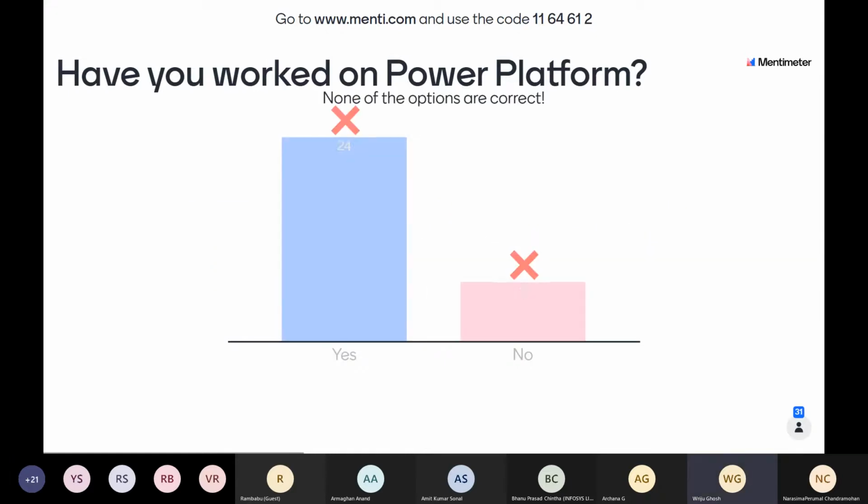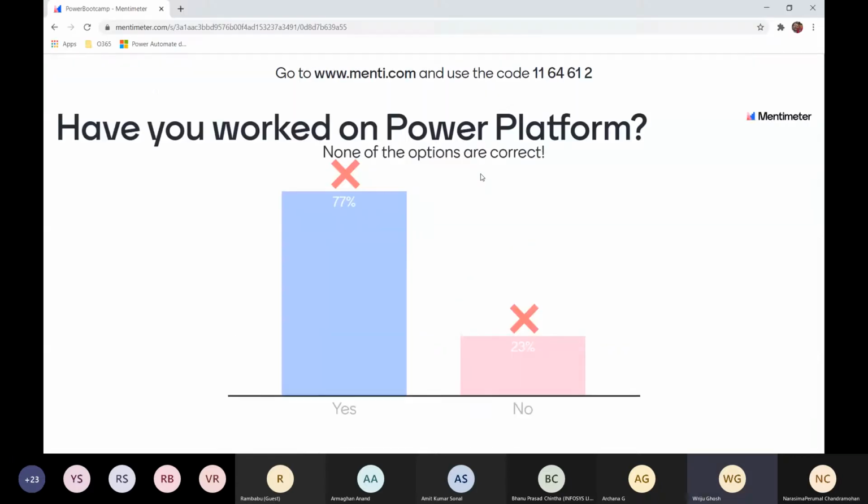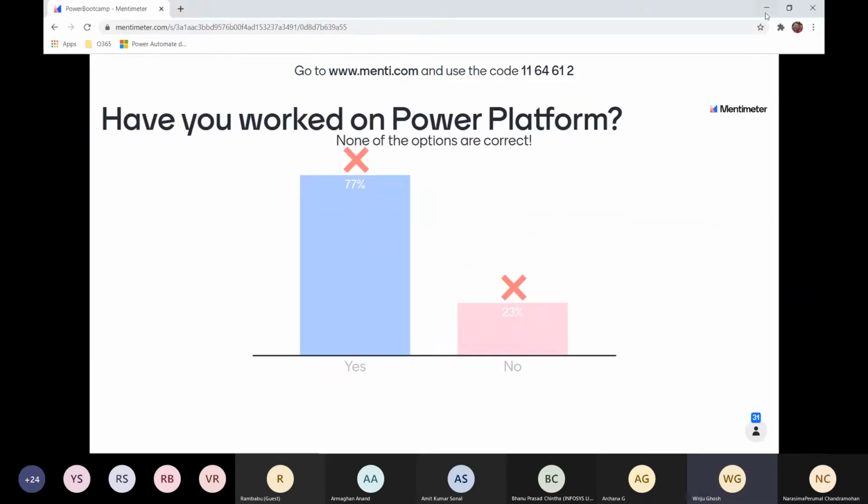Great, so there's a mixed audience. There are more people who have worked on Power Platform than people who haven't. But Power Platform is a technology for everybody. So you can quickly learn and quickly build an application by yourself, right? So let me close this and start my discussion.